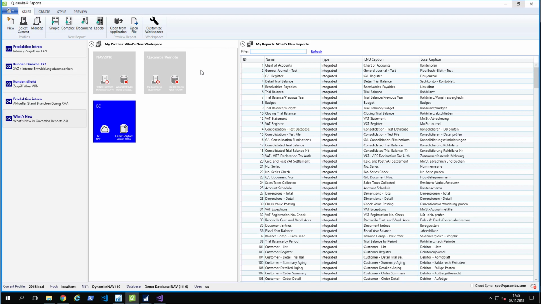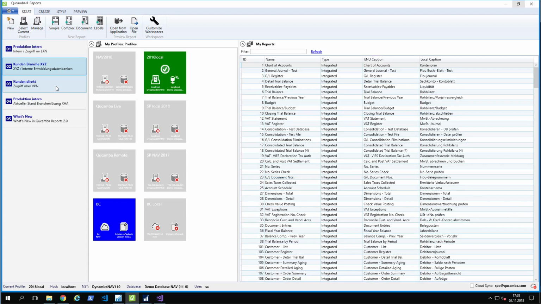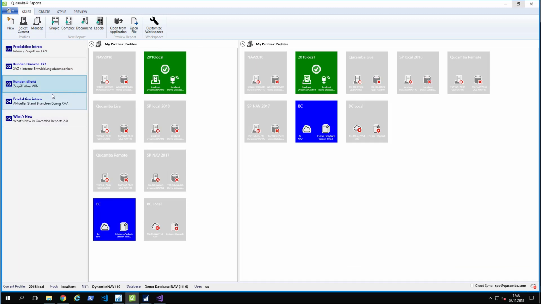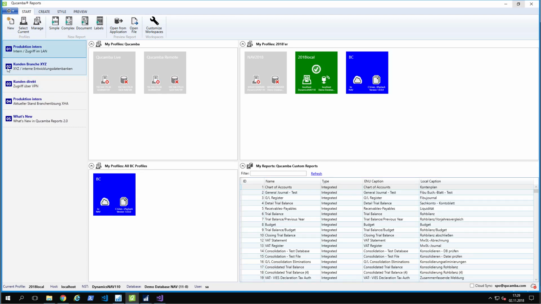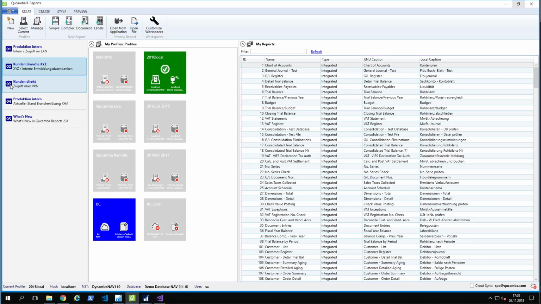So this is the possibility of customizing your workspaces, and you can switch between workspaces by clicking the workspace or by using Ctrl and the numeric key, which is shown in front of the workspace description.